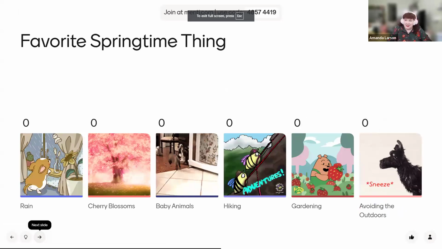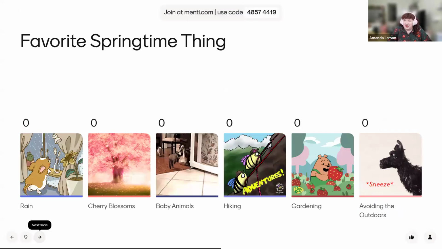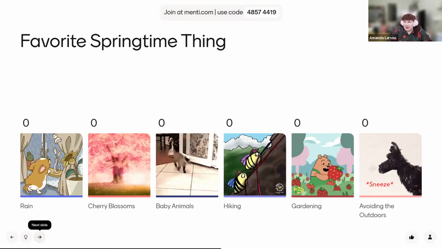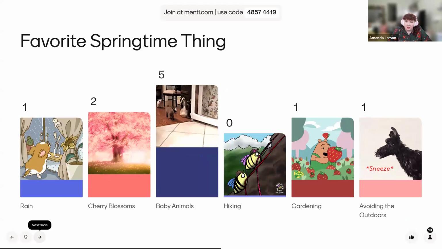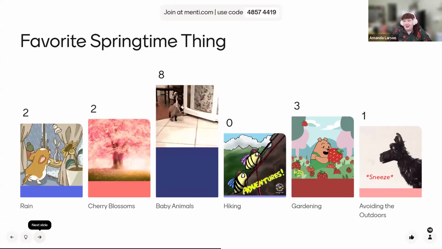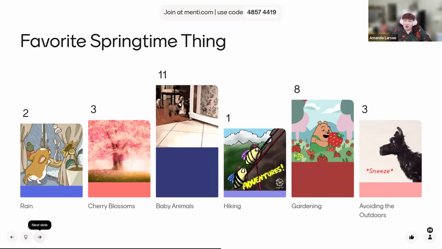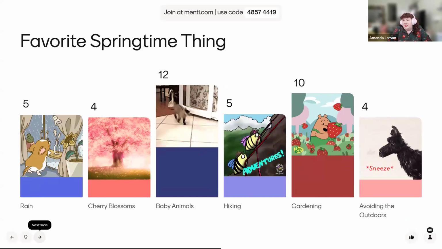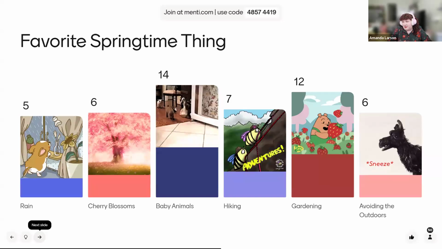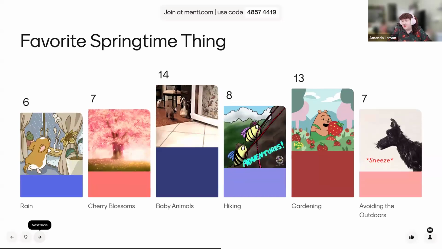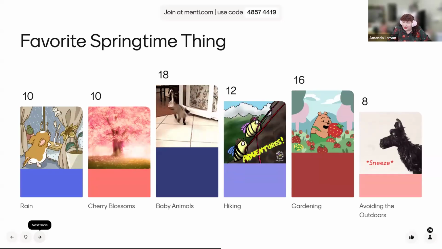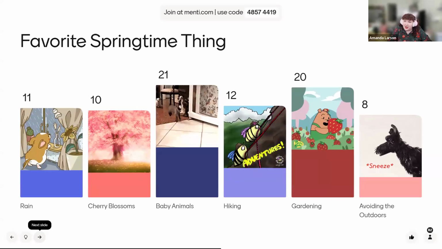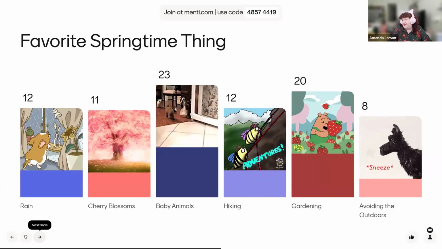So in honor of scaffolding, we're going to scaffold Mentimeter, and I'm going to ask you, what is your favorite springtime thing? Is it all the rain we've been having here in Ohio? We have had so much rain. It's cherry blossom season. There are lots of baby animals. Some folks are going hiking. Some people have started gardening. Or are you like me and you're trying to avoid the outdoors because it is prime allergy season?